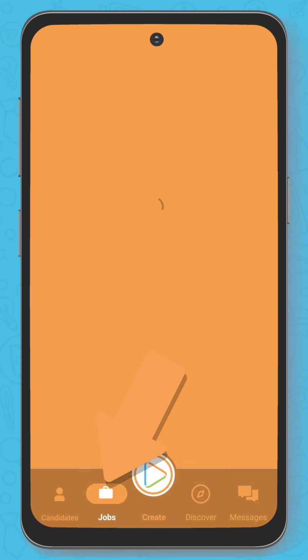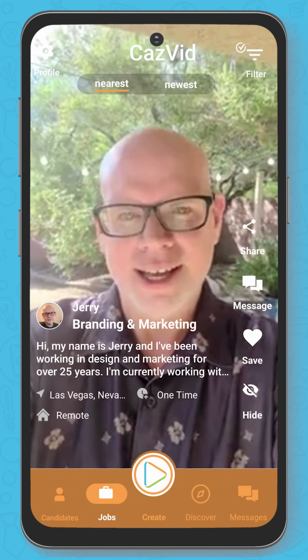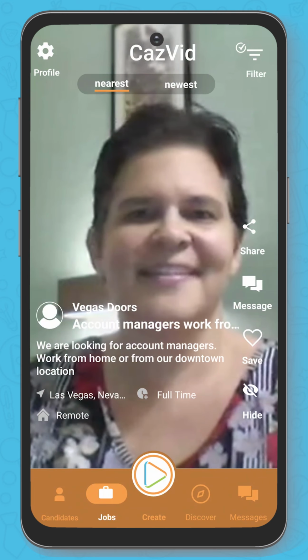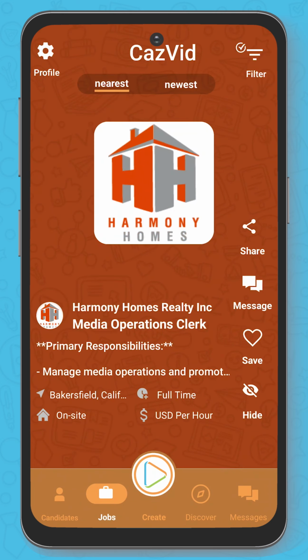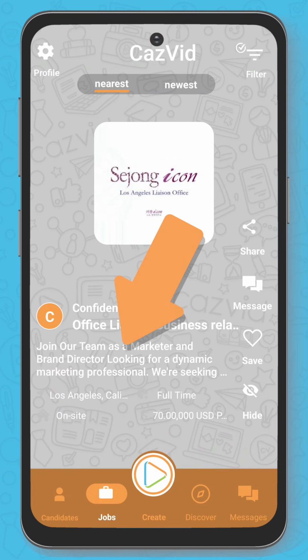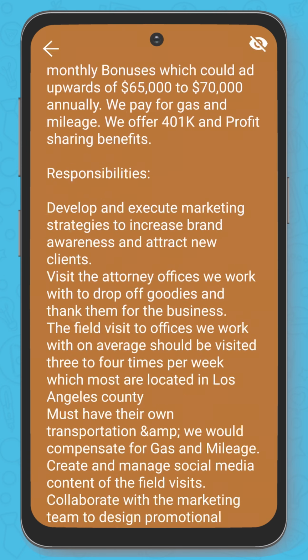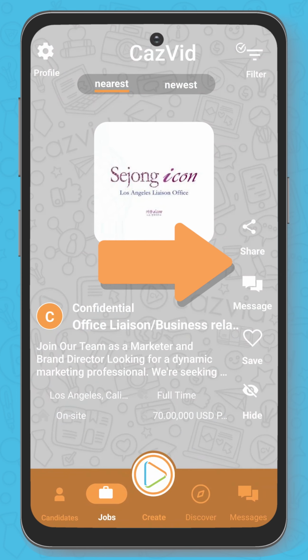Next, we'll click on Jobs and swipe through job listings. Unlike resumes, job listings can either be a video or a text listing. Click on the description to see the full job details. You can save, share, or message the employer directly to apply for the job and to share your video resume.